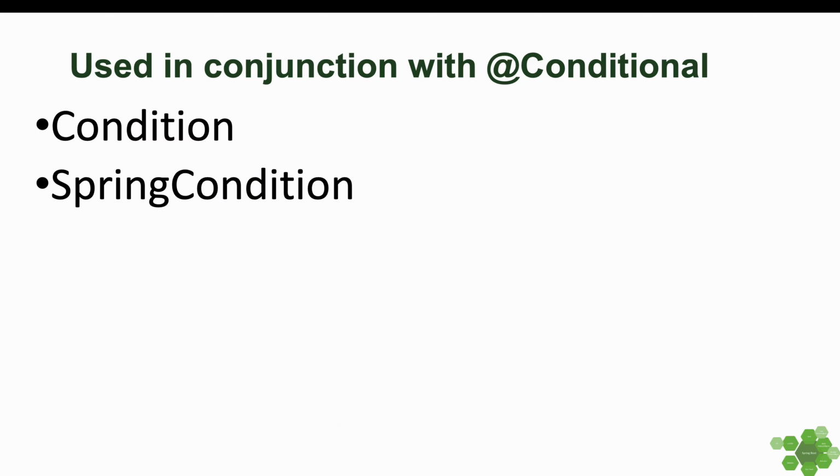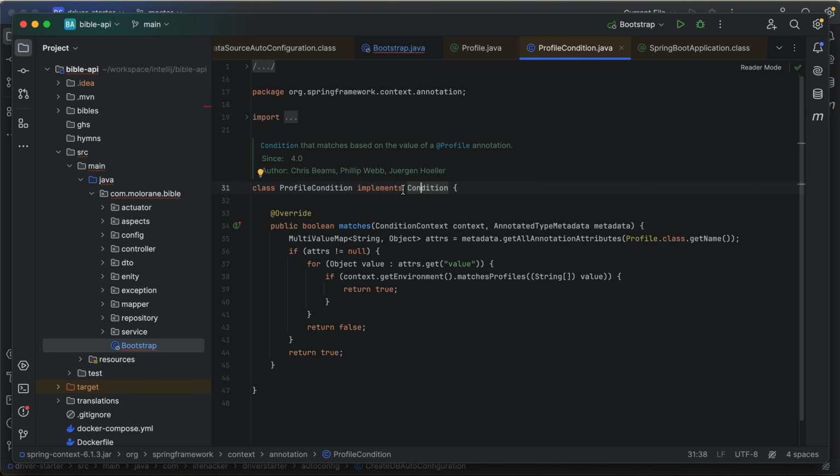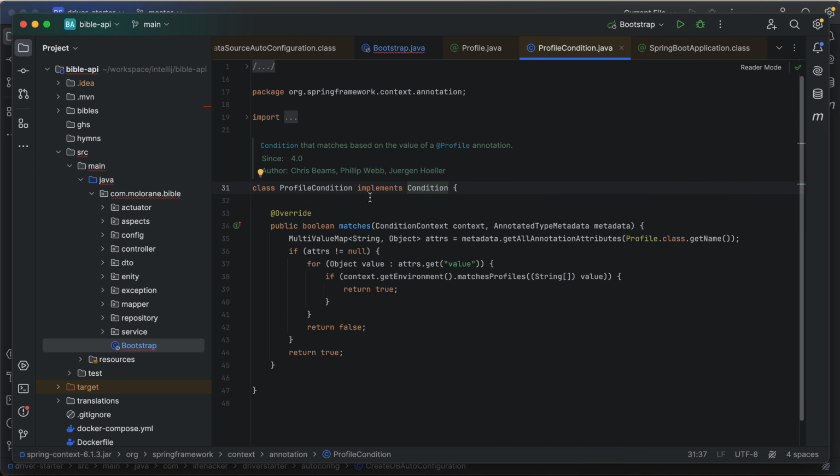The @Conditional annotation is used in conjunction with these conditions that I have specified here: the Condition and the Spring Boot Condition. And I'm going to show you in the code how they differ. Already we have seen the Condition, that is an interface. If you like, you can call it a functional interface because it only has one abstract method.